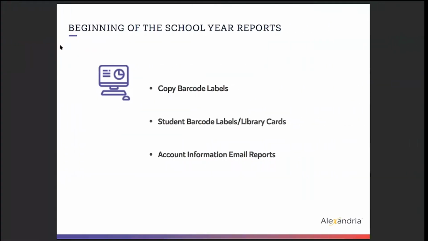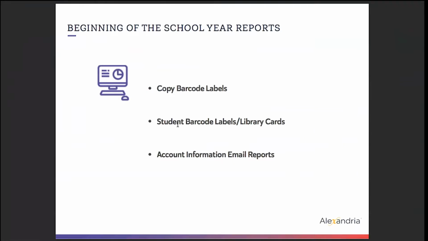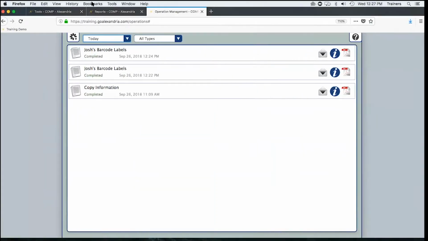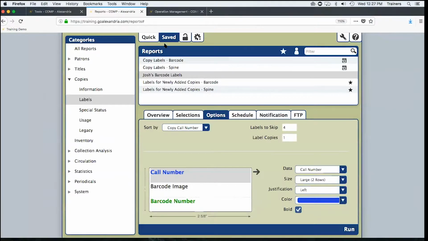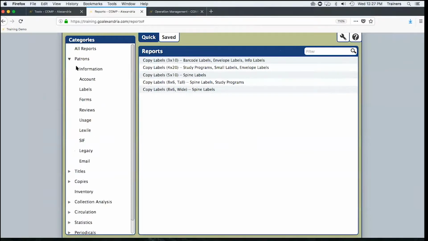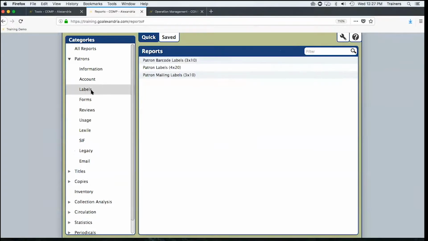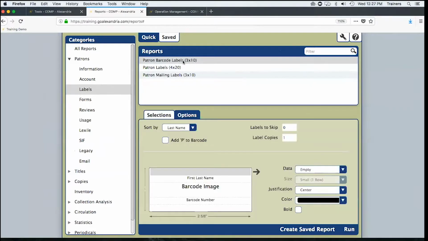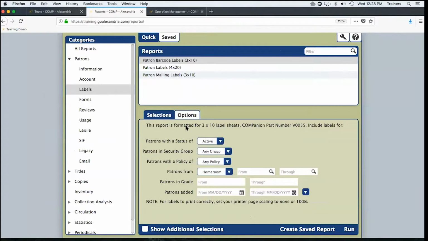And we're going to go ahead and bring up our next report, student barcode labels or library cards. So let's go ahead and pop back to our reports here. Now, since we're talking about patrons, I'm going to close our copy section and go to patrons. And let's talk about the patron labels first. So I'm going to choose our label section here, and then off to the right, I'm going to choose our patron barcode labels. And you'll see we've got it set up as the same report format, 3x10. So it's going to be very similar to your item setup. It just has some key differences.